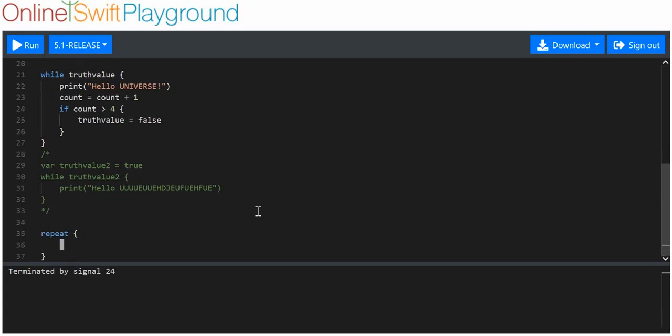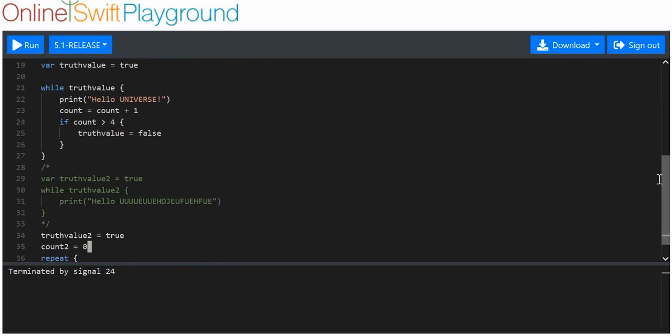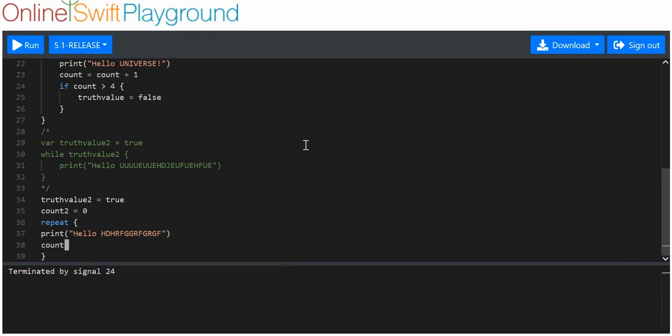So we'll say, I don't know, I guess we'll use truth value again. We'll use truth value 2 equals true, and we'll say count 2 equals 0, sorry. And we're going to pretty much copy and paste this code, right? And we're going to say repeat, print, hello. Whatever the heck that is, just make up the code, and then we're going to say count equals.